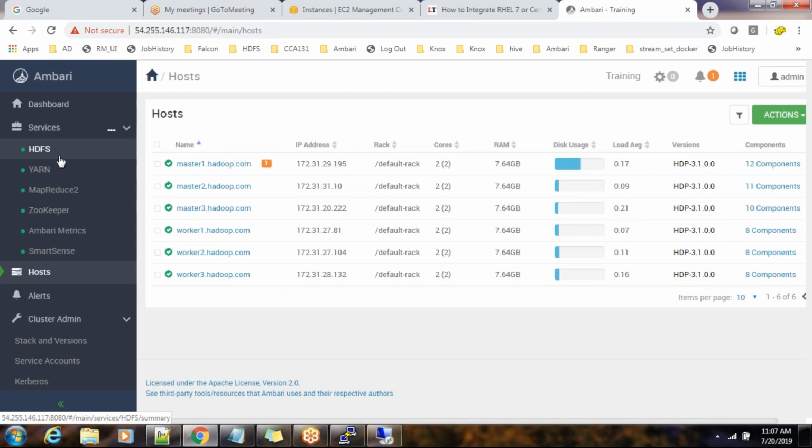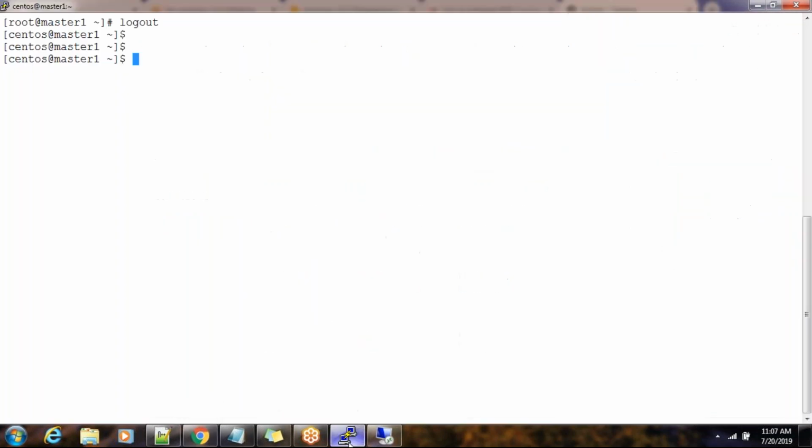So now let's try a sample job. How to run a simple MapReduce job to test the cluster. Let me switch to the root user and use the find command: find / -name "*hadoop*". So there is a file, an example jar file.